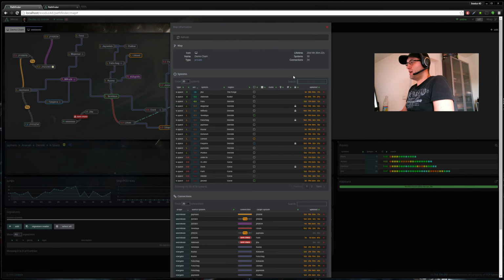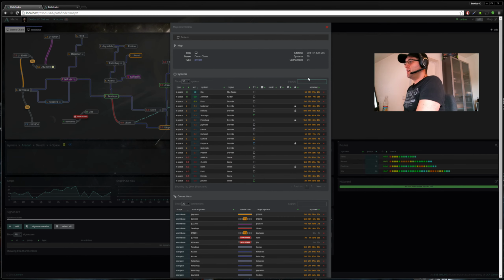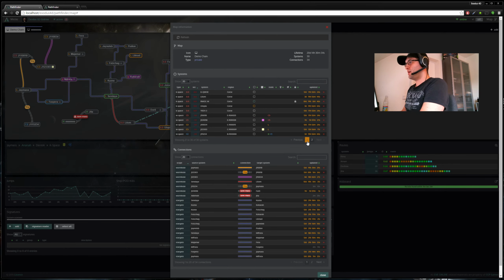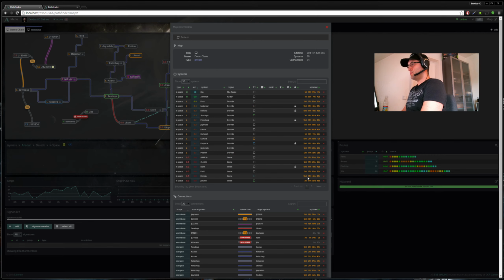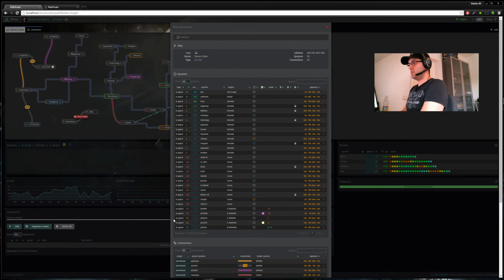You can filter for names, as when you want to have the Jita system, type Jita, and we have just these systems. You might have 100 systems in one map. This might be helpful. You can paginate and see more systems, or switch the number of systems to 50, so you have all systems visible.